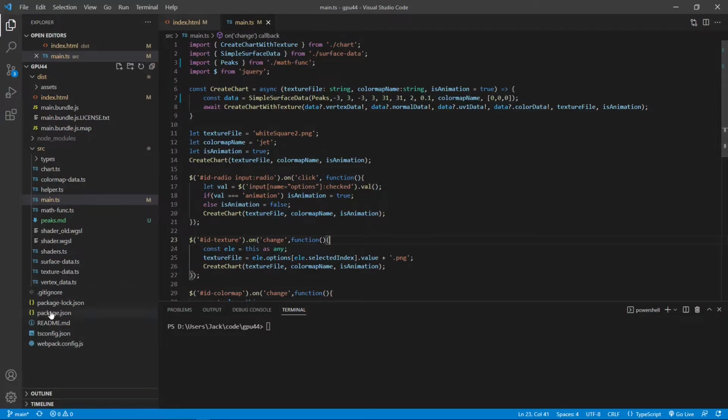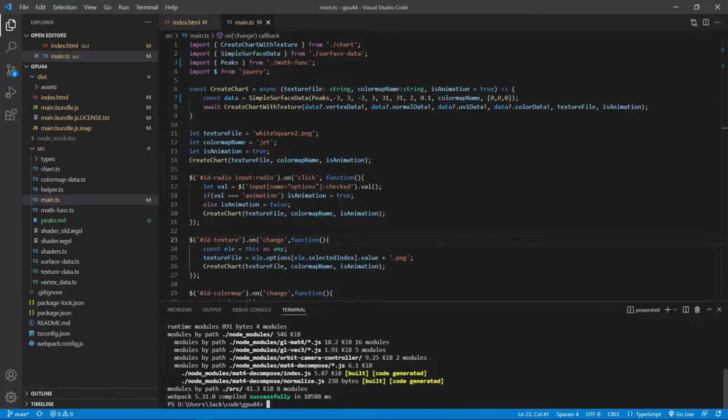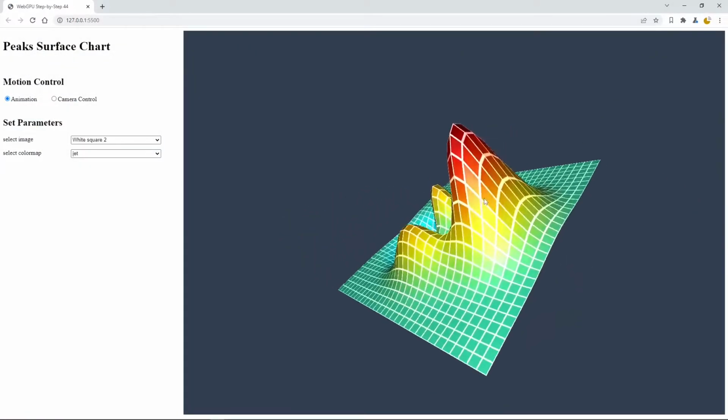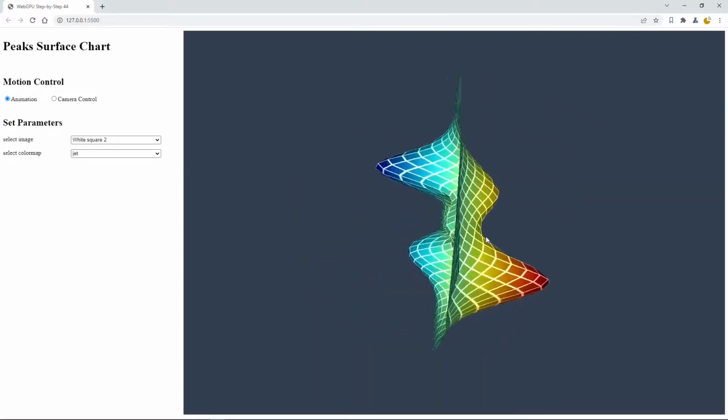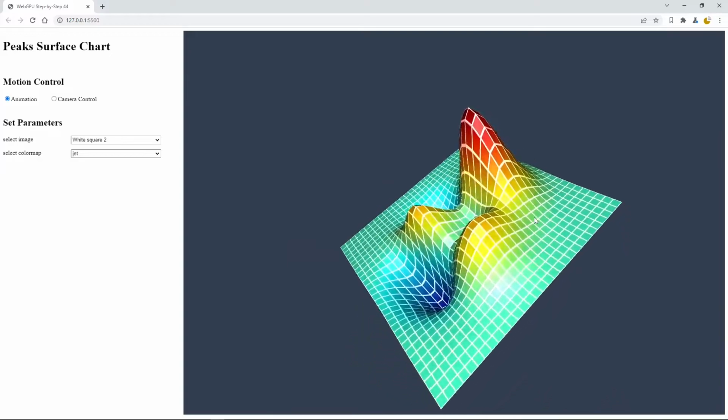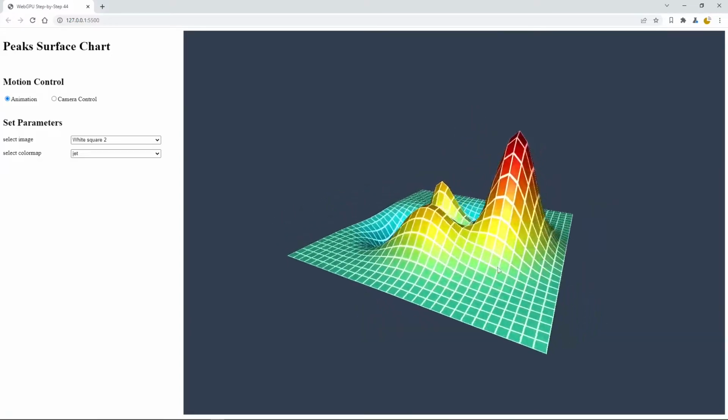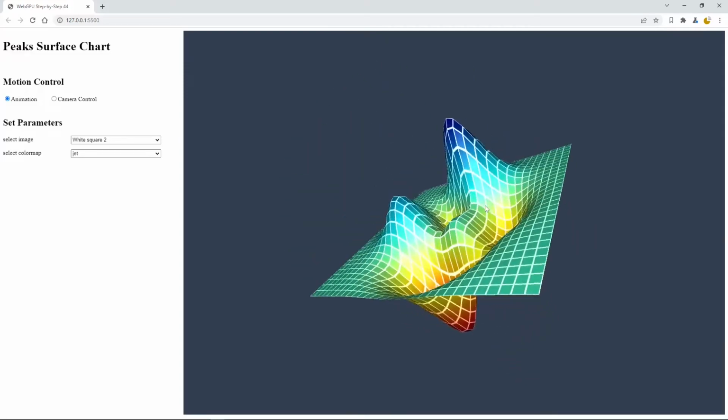Up to now, we have finished all the programming. We can then run the following command on the terminal window: npm run prod to bundle our TypeScript files. Okay, bundle file is created successfully. Now we can click the Go Live link to open Chrome Canary to view our peak surface. Click this link. Here is our peak surface chart with the default jet color map and white wireframe displayed on this page. You can see our 3D surface chart looks very nice and pretty.